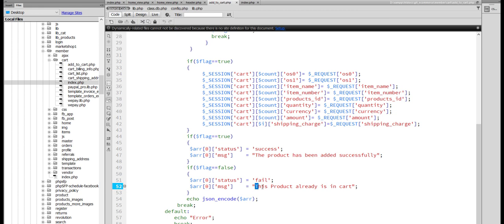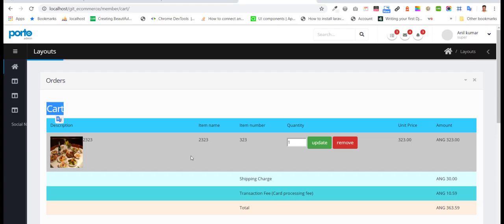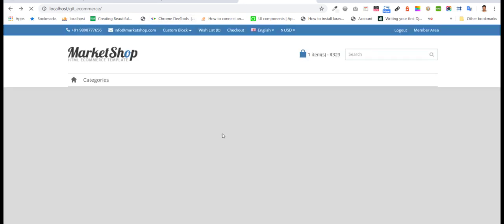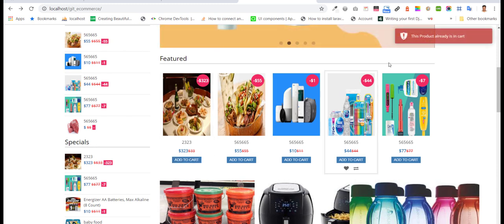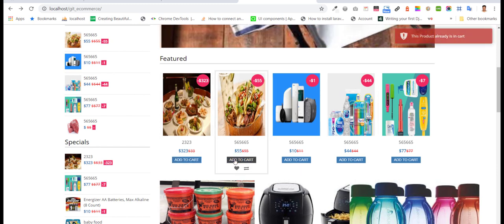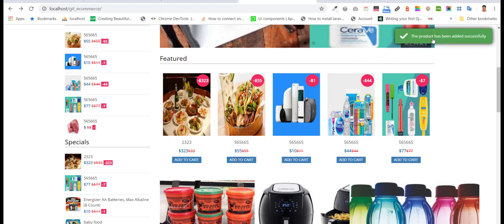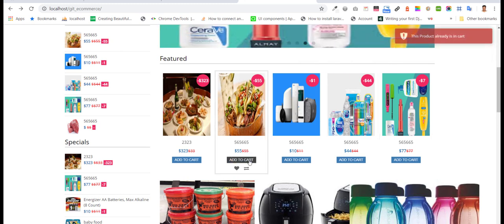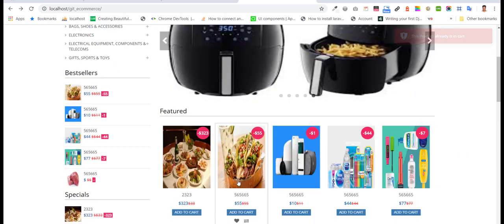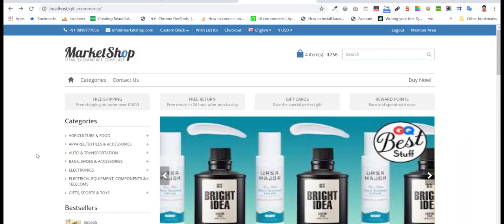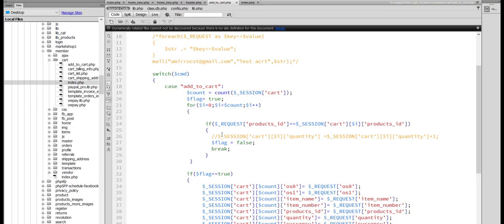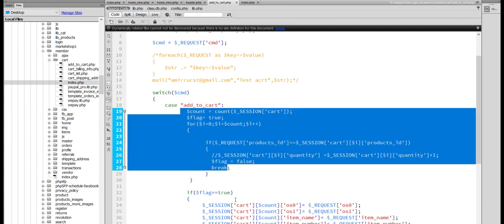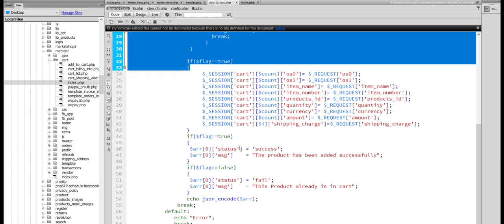Here, the product is already in the cart. Suppose I added a product that is already in the cart. I add another one and that is added successfully. So in this way we can make our cart in a very simple way.